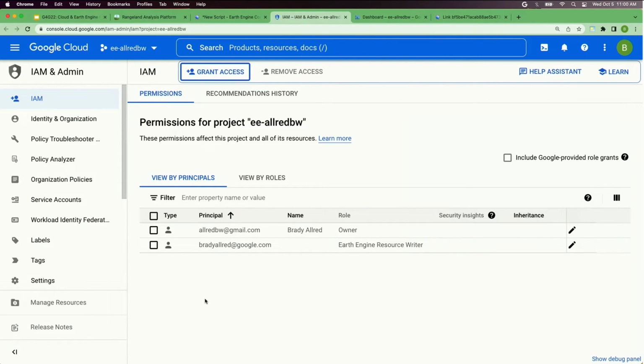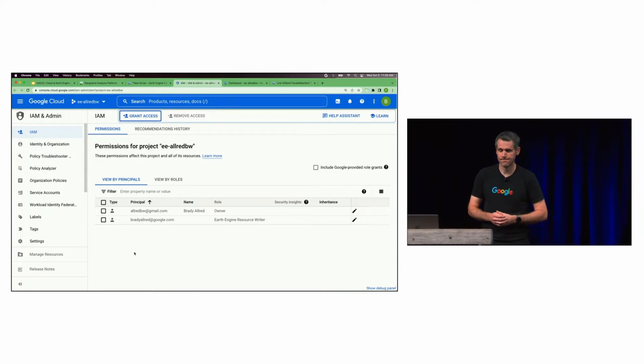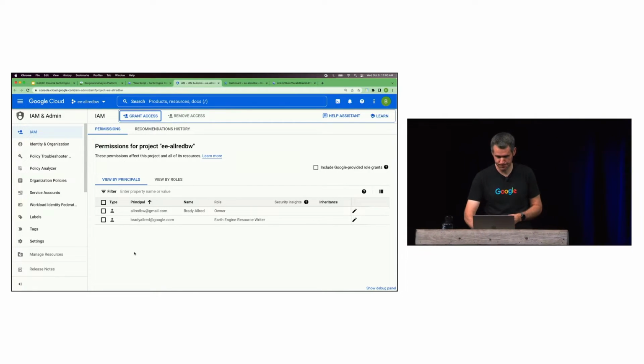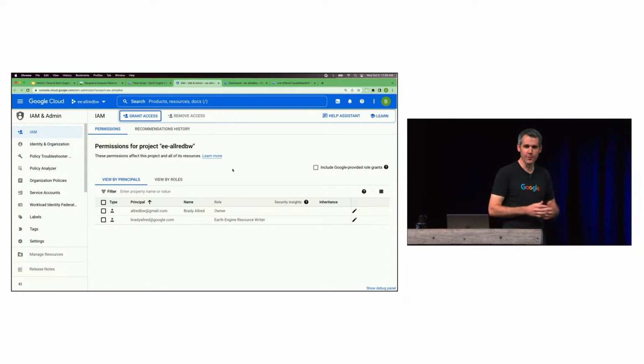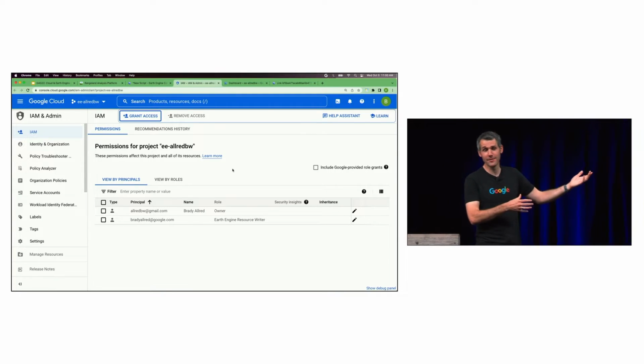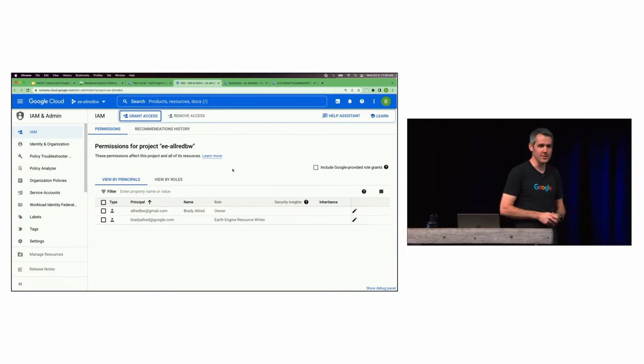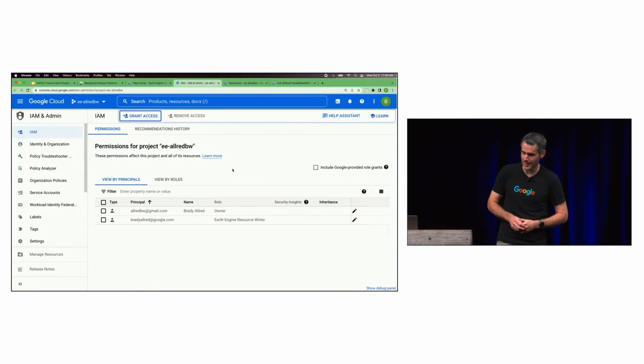My other self, I won't do it here, but it could log in and authenticate against Earth Engine using that other account, and I could run computations. I can access assets within this project. If you're walking through, feel free to give my other self access to your project if you'd like, or you can find a friend or someone else on your team just to walk through as a demo.